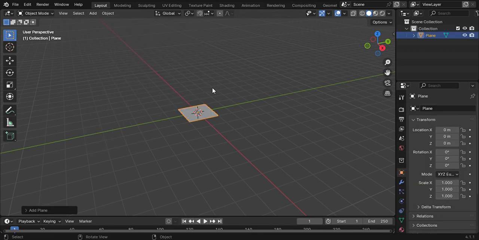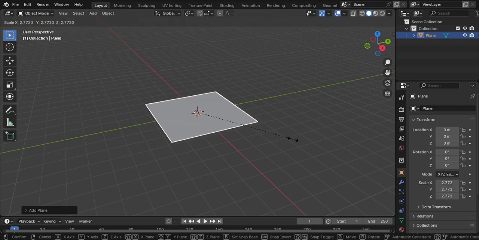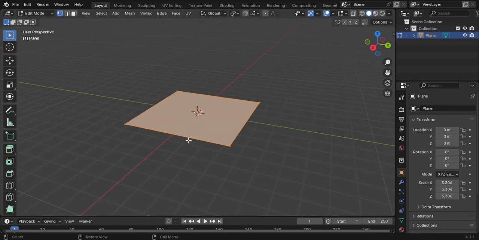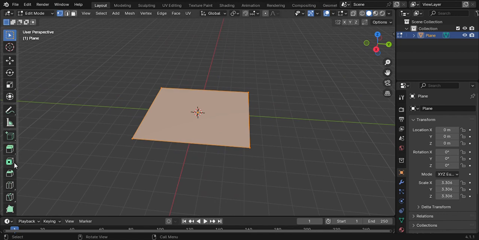After adding plane, you scale it out so it can be visible for you to see. After scaling it out, then you go from your object mode to the edit mode. Now in the edit mode, all you just have to do is you come to where you see loop cuts. Look at my mouse, loop cuts.